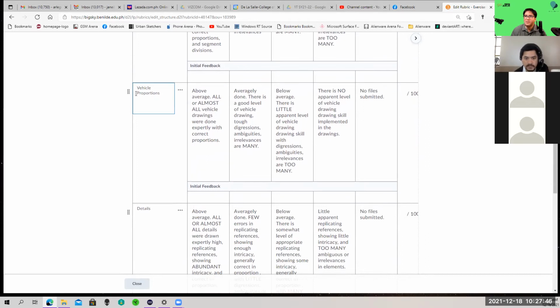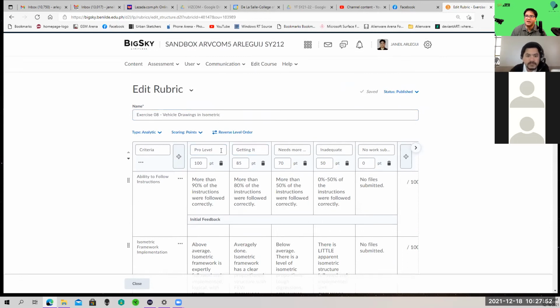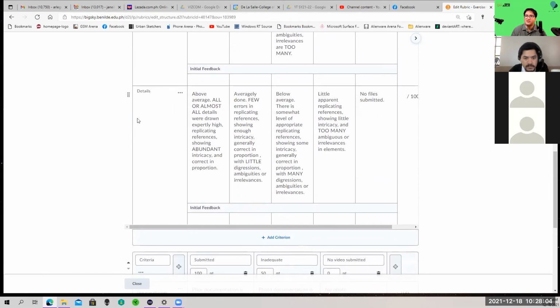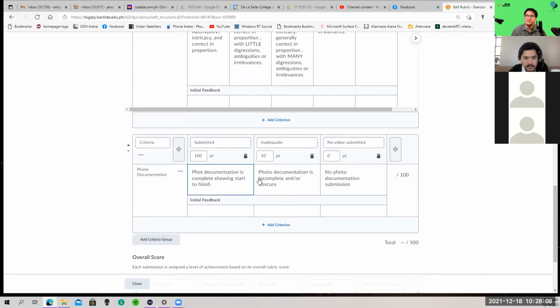Vehicle proportions, for example, whether it is correct or not. It's up to you. What I did is very simple, and I think I need to change this. This is above average, and then below average, right? So it's up to you to judge each criterion, even the details included there. And then photo documentation is this. It's just very simple. 100, 50, or 0%.